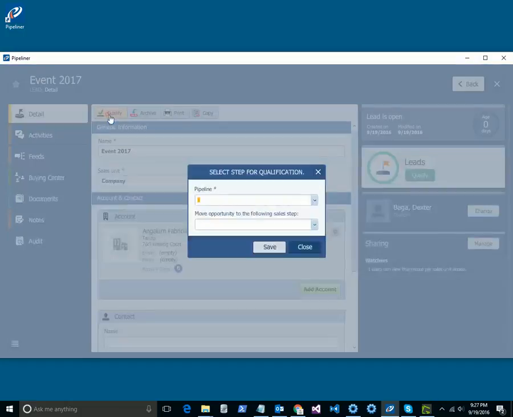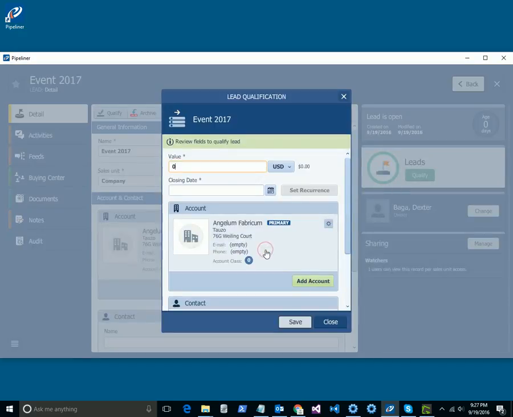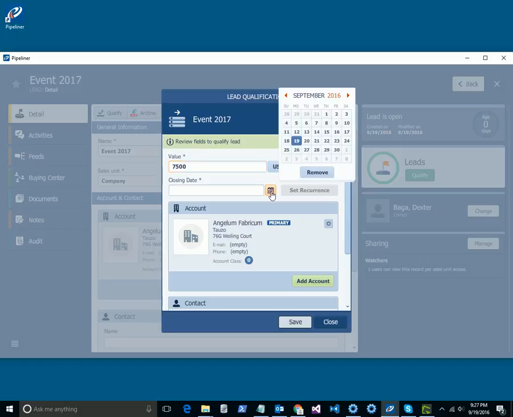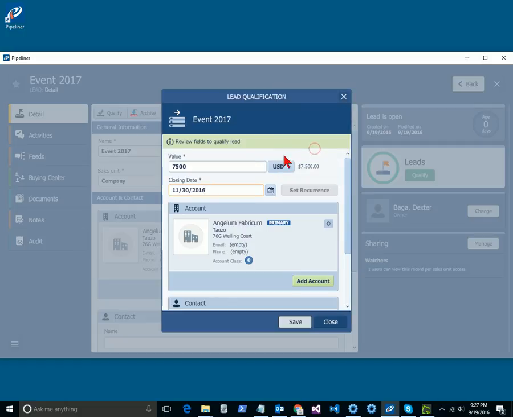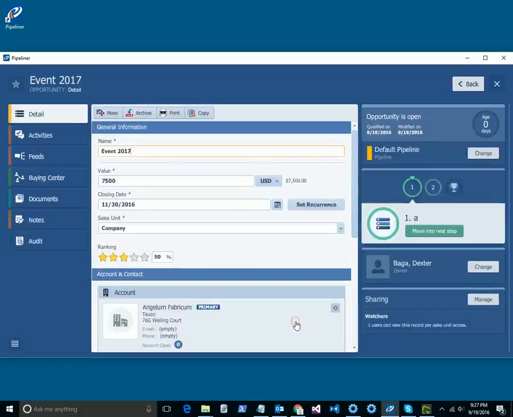So we say we qualify this to our default pipeline, and I'm going to say this is going to be of value 7500, and the closing date would be somewhere around, I'd say, November 30th. So now I can just simply save this, and now the lead that we have became an opportunity.